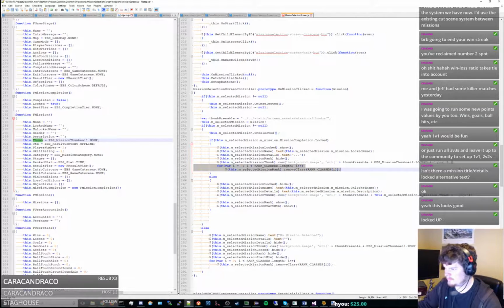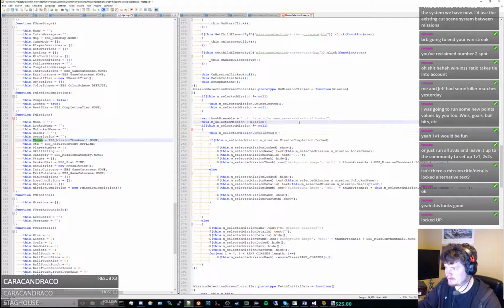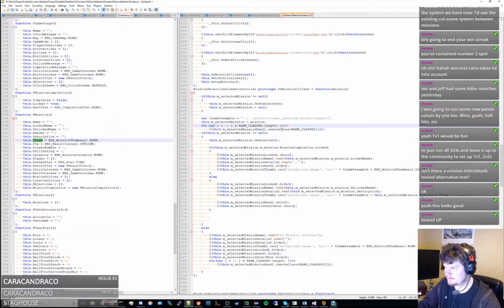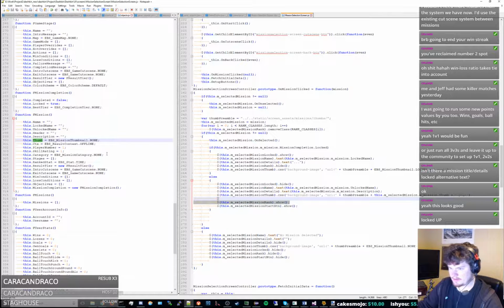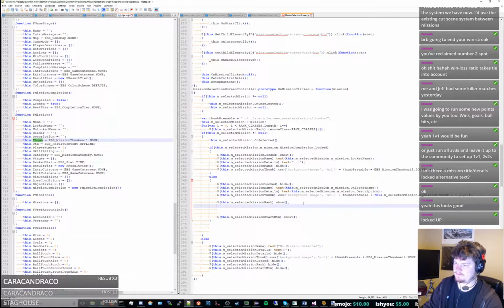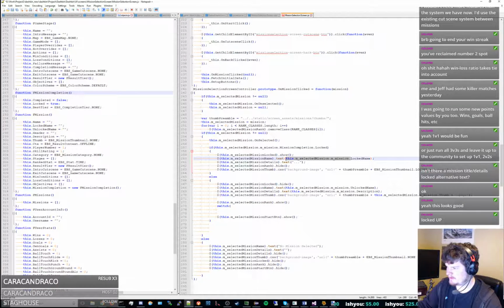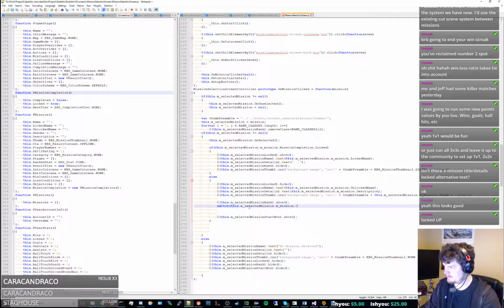We need to remove, alright, so we need to remove the ranks for everything regardless here. So let's just do that to start with. So we'll show the rank, we'll show the start button. We need to add the rank that we currently have, so we need to switch off of the mission completion best tier.